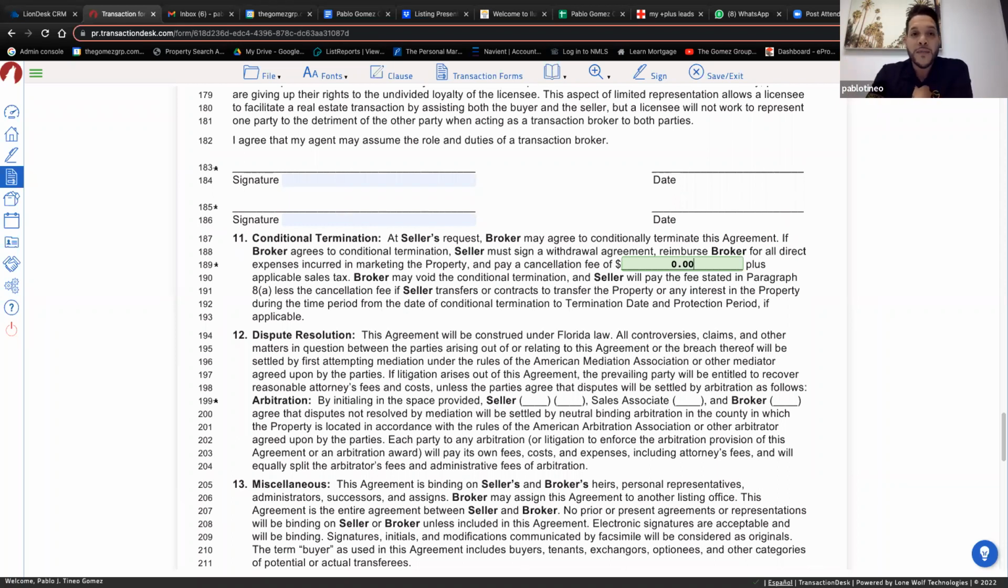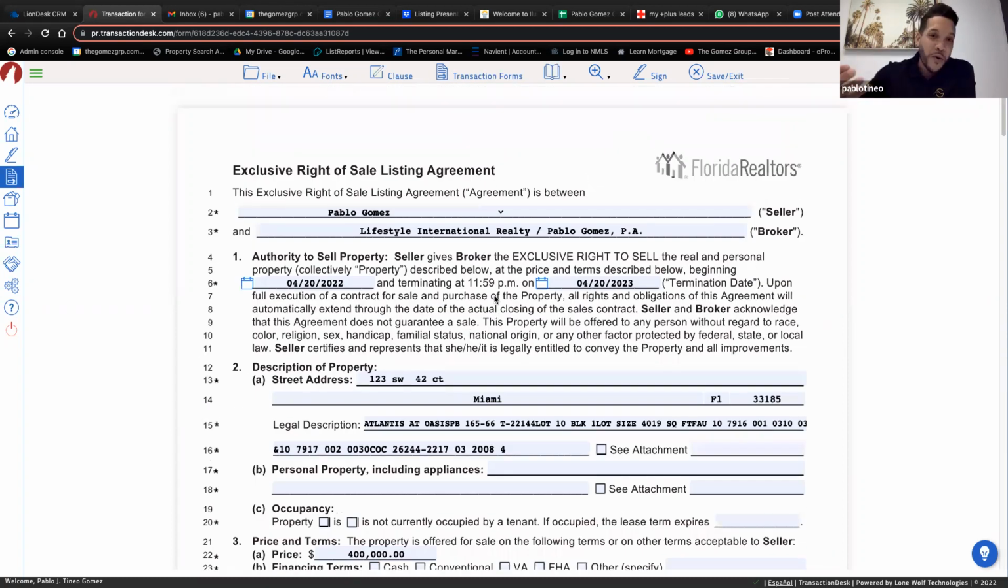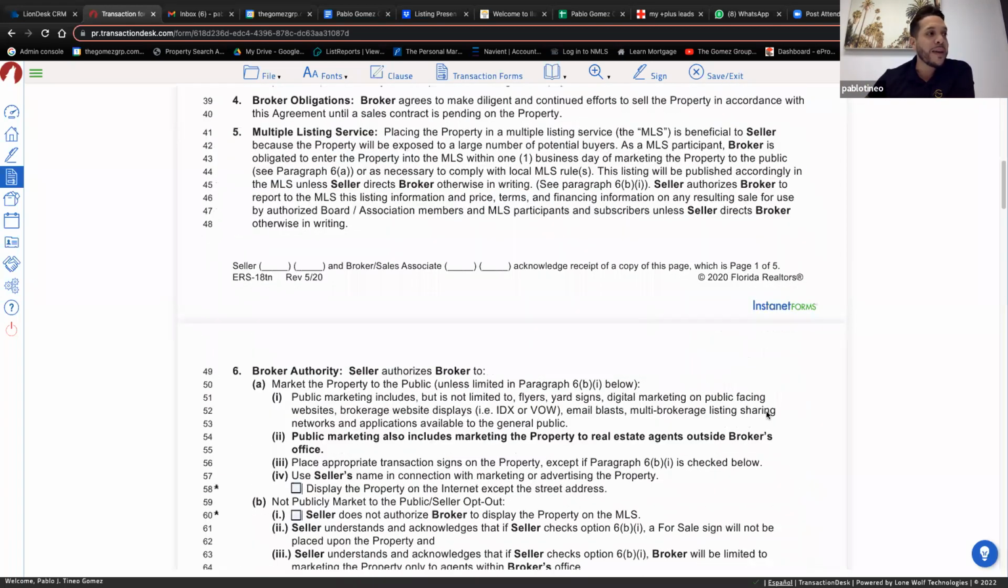Even if the contract says $500 and my seller had, God forbid, a death in the family, and they have to cancel the sale, I'm not going to charge them anything. It's just being human. So I tell them the term is a year, but then I follow it up by telling them they can fire me at any time.